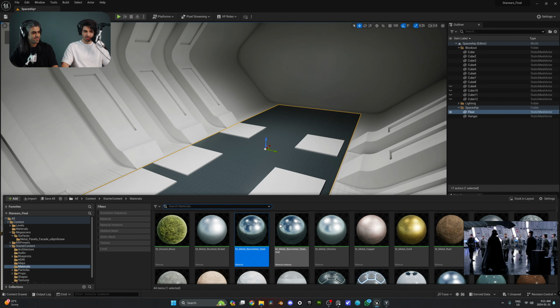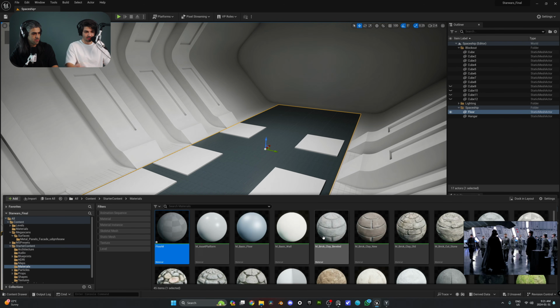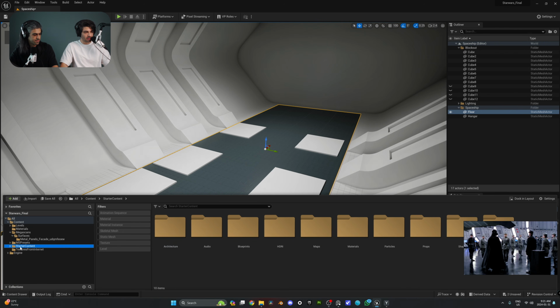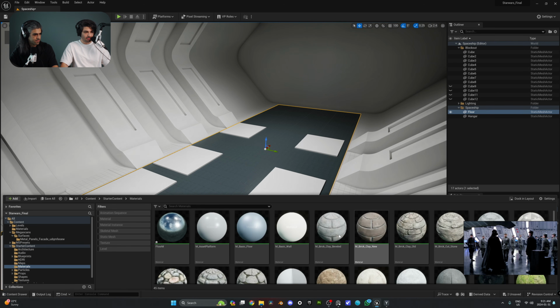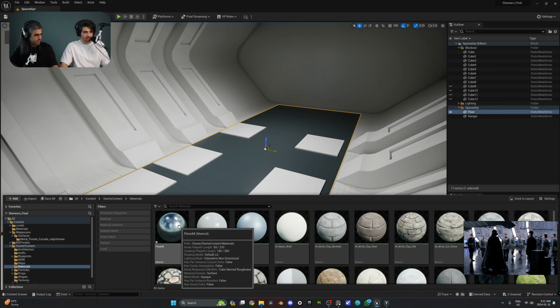So Control D to duplicate. And then we're going to call this floor material, just floor M, doesn't matter. And then I'm going to make this smaller. Oh, actually, I went out of it. I'm going to find floor material. And then I want to go ahead and drop this into my other folder, which is materials. Yeah, the materials. Okay.